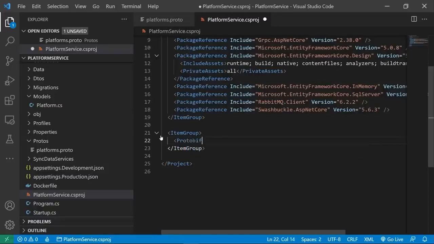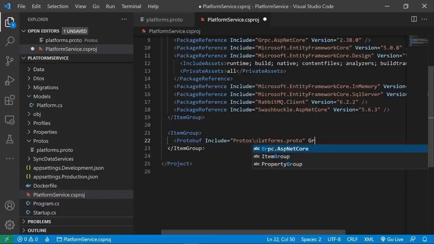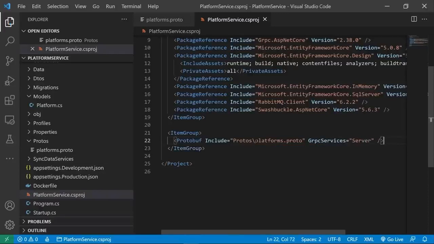So protobuf, include equals, and it's just a path to our protobuf file. So it's platforms.proto. And then the other thing we want to specify in here is whether our platform service is running as a server or a client. And as you know, we're running as a server in this instance. So we just say gRPC services equals server. Terminate that like so. So let's save that off.